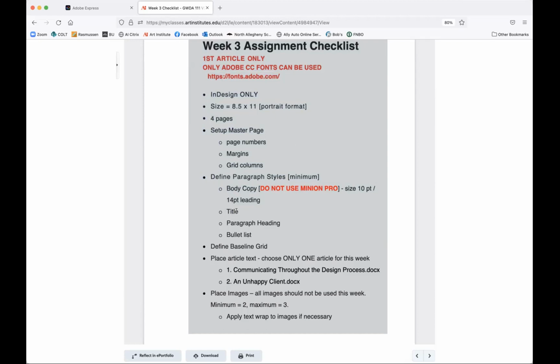You'll have a title, a paragraph heading, and a bullet list. You're going to define the baseline grid, and you're going to place article text. Choose only one article for this week. So it depends on which one you want to choose, 1 or 2. One is communicating throughout the design process, and the other one is an unhappy client. Once you choose that, we're going to lay this out.